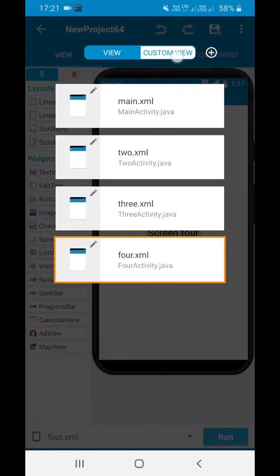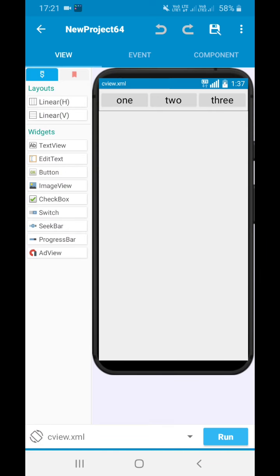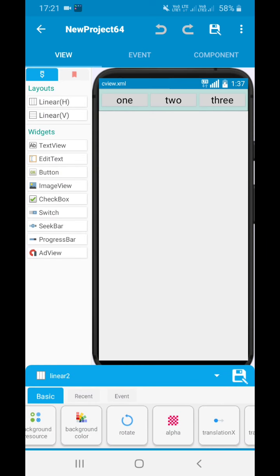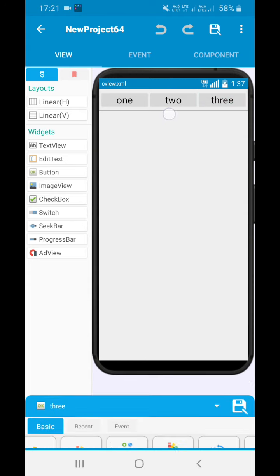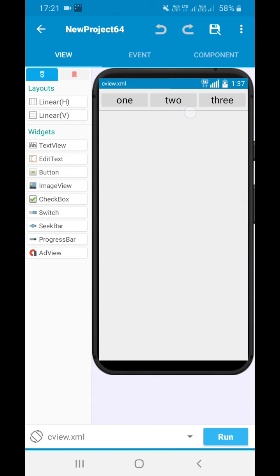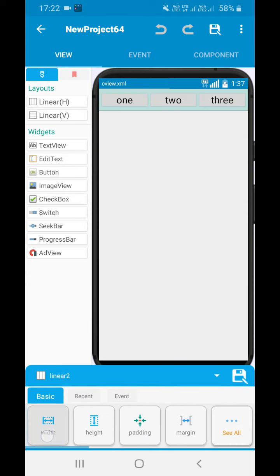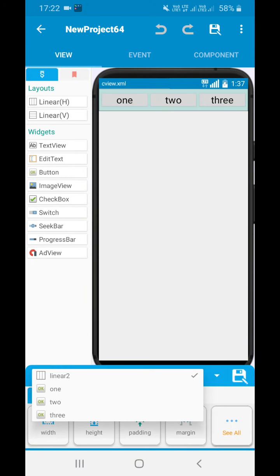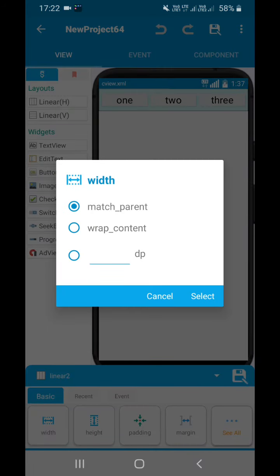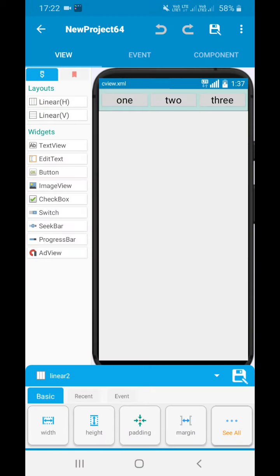Now let's go to the custom view, C view. We have added 3 buttons. First of all, we have added a linear layout whose width and height are match parent and wrap content. You can keep it as wrap content also. I have kept it as 64, no issue about it.